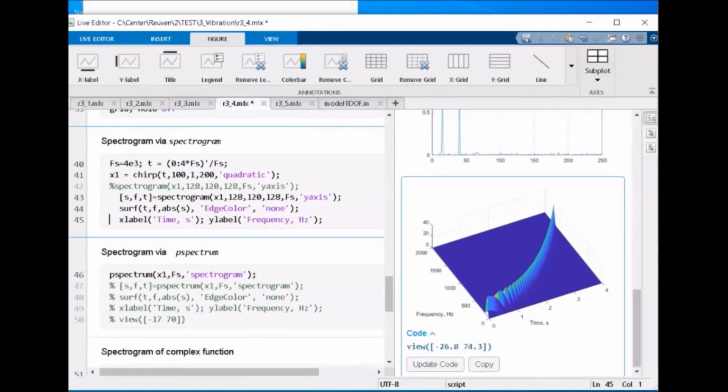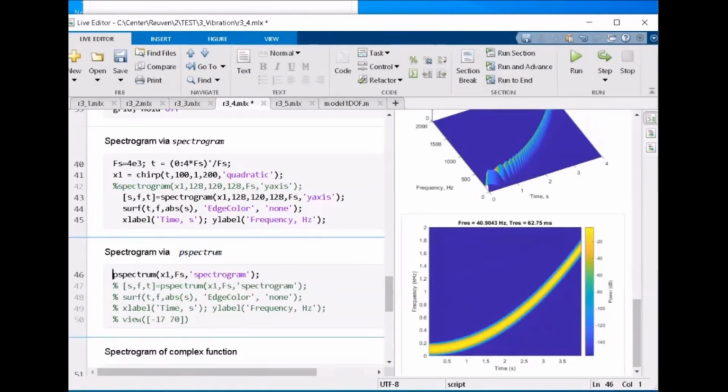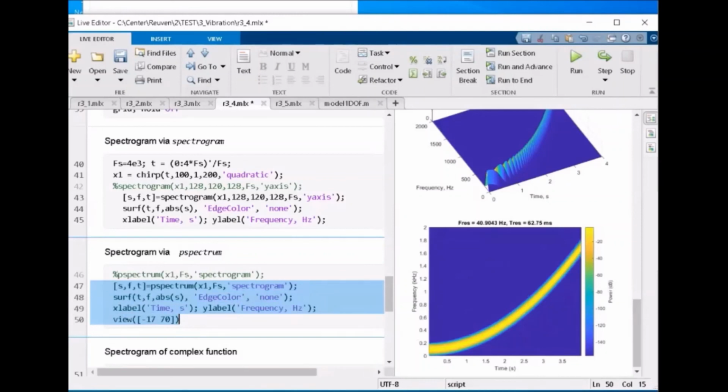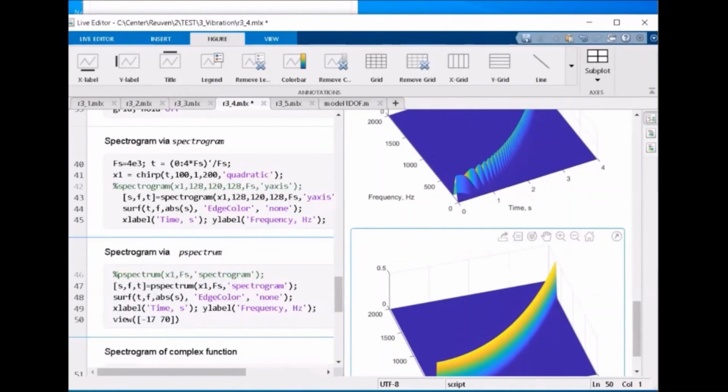Okay, we can get this spectrogram not only by using the spectrogram command. MATLAB also has the pspectrum command, with the same result. Let me show you. We can plot it as just a graph in the 2D domain, and we can also plot it in a 3D plot. Just uncomment this, and we will get the result here.